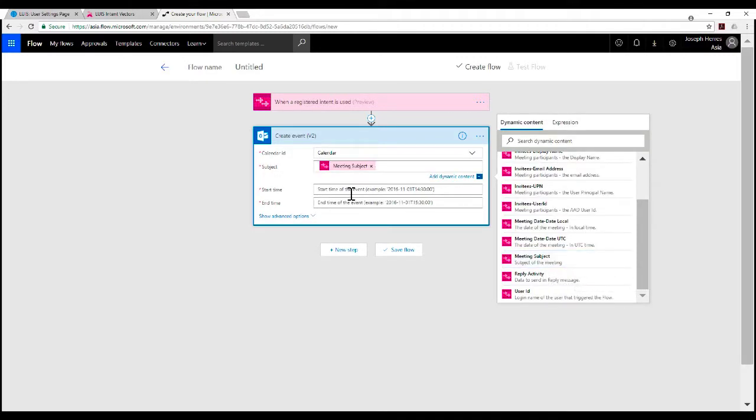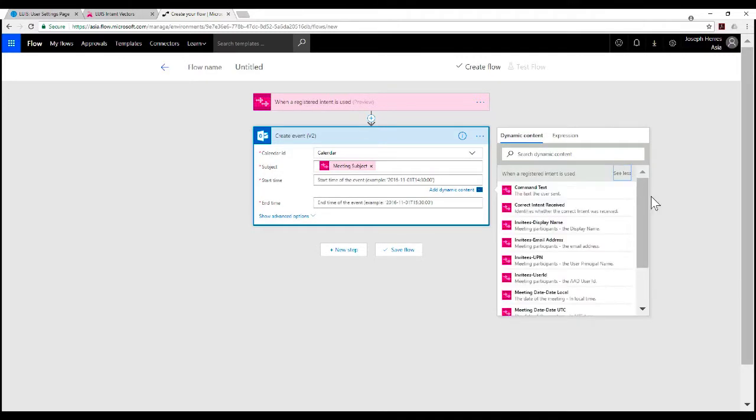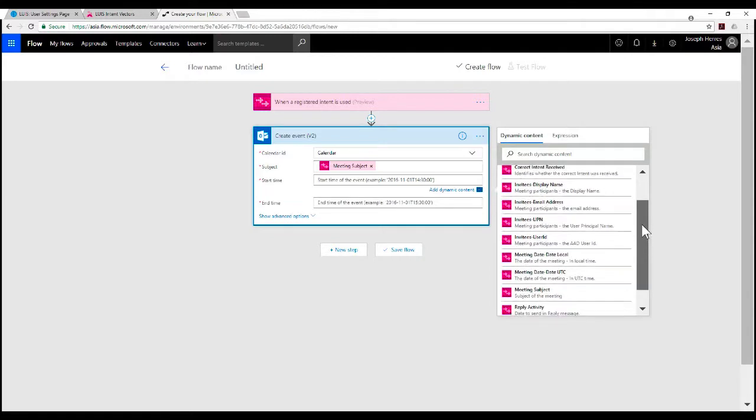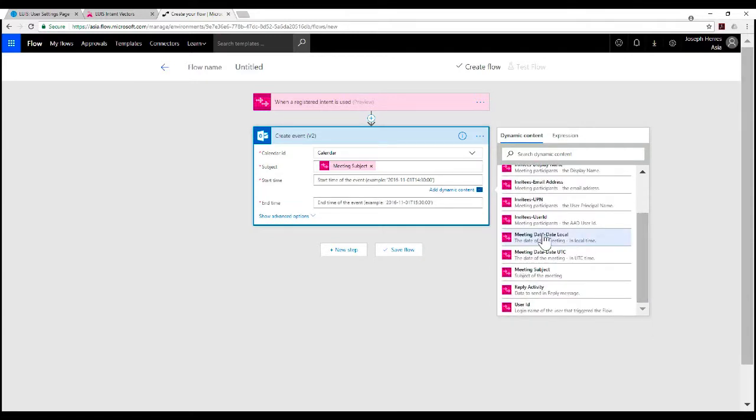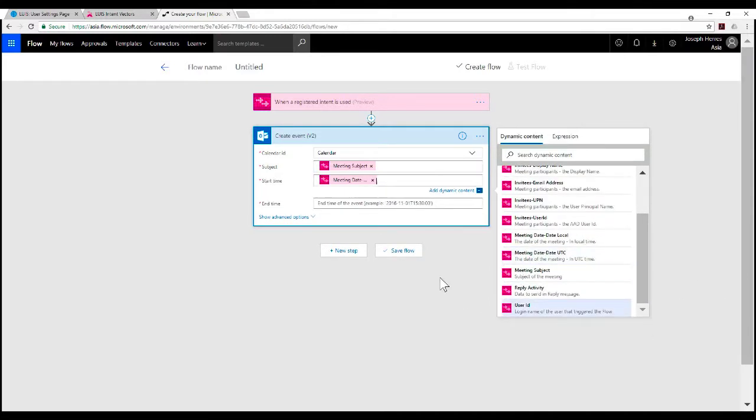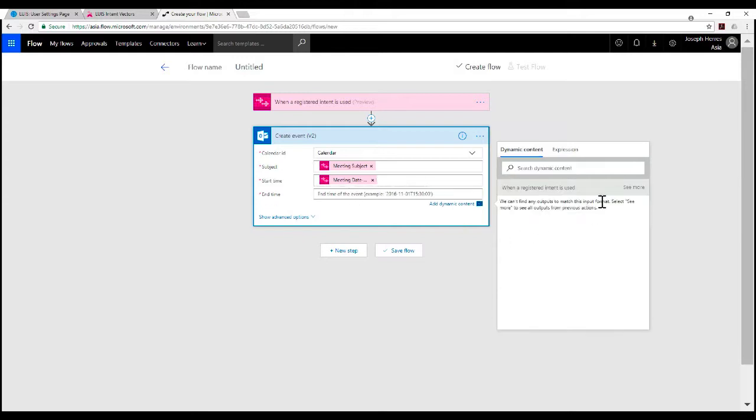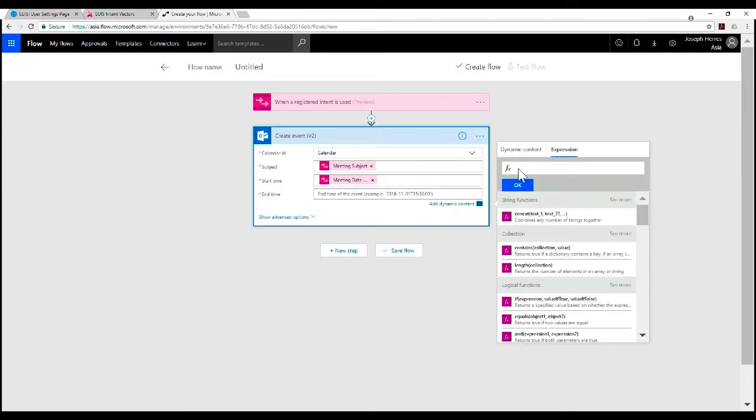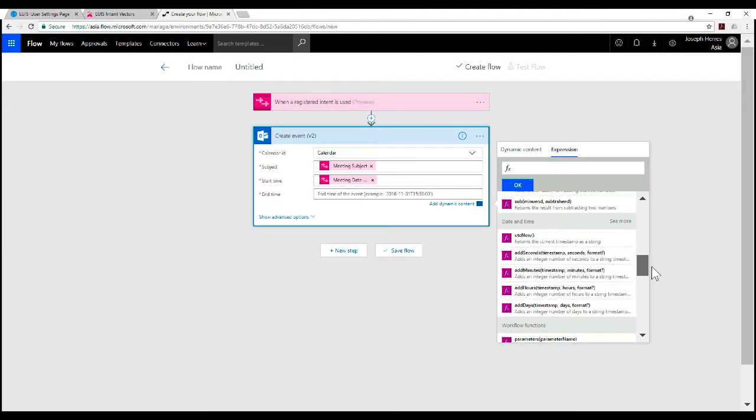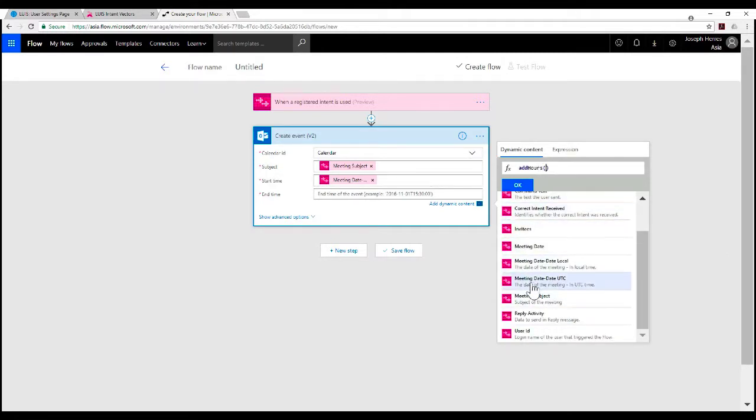Here it is. My start time is meeting date, we'll go with UTC, and my end time, we'll actually use an expression, we're going to use the meeting date plus 1 hour.